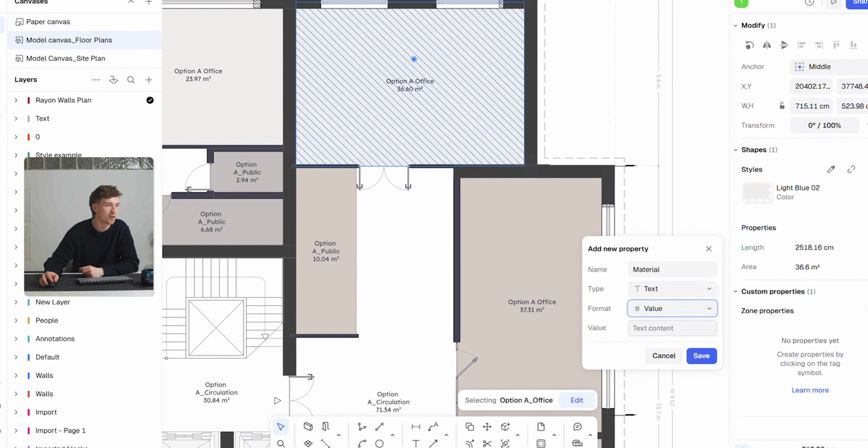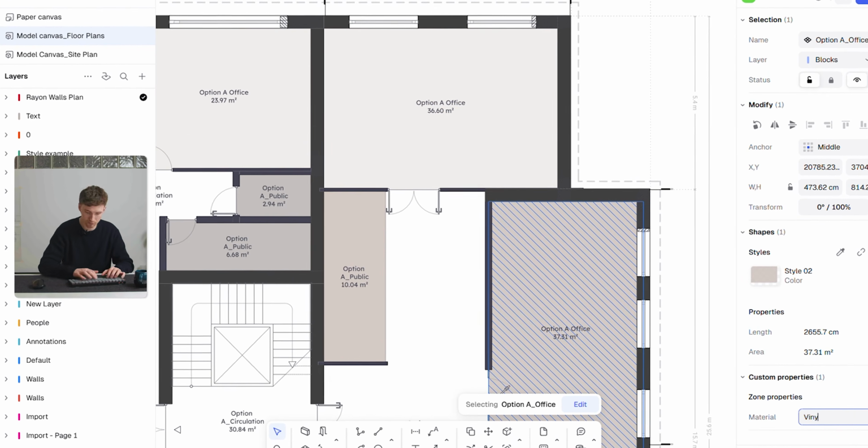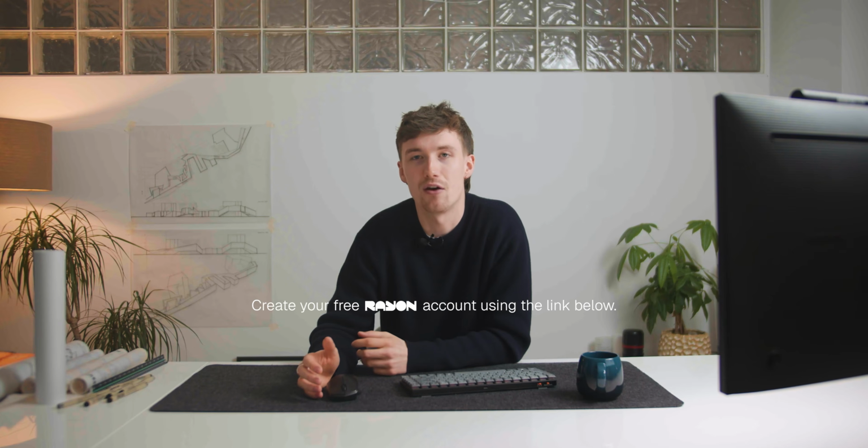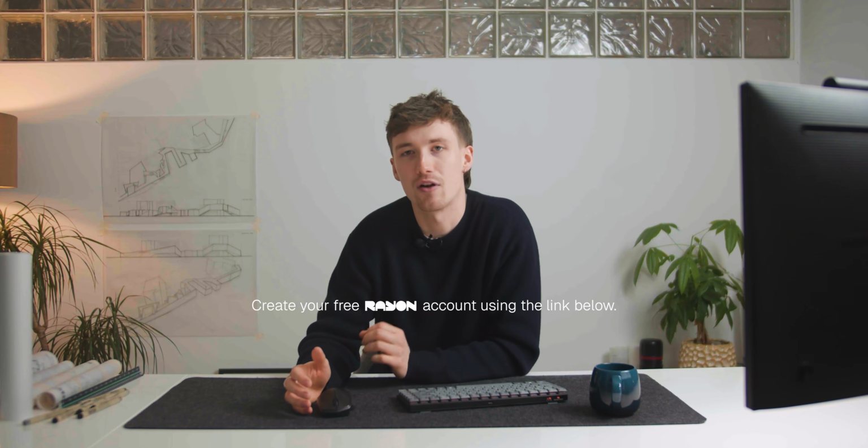In this video, I want to show you a different way of working, where zoning, geometry, and data live together in one place in Rayon. If you want to follow along or try this workflow yourself, there's a link in the description where you can create a free Rayon account.